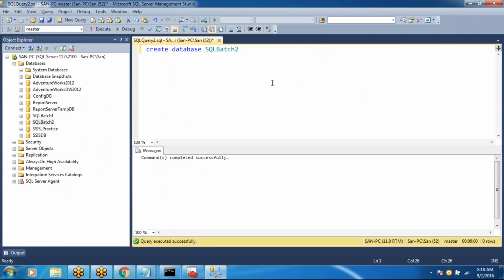Now see, I am trying to execute the same query again. If you see here, there is an option called red exclamation with an explanation called execute, correct? So if you see here, I am pressing F5. Now I got an error saying that database with this name already exists.